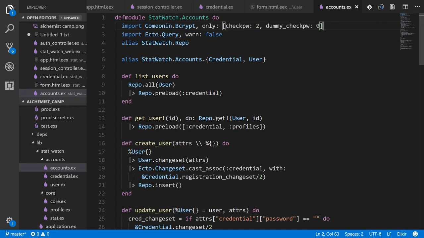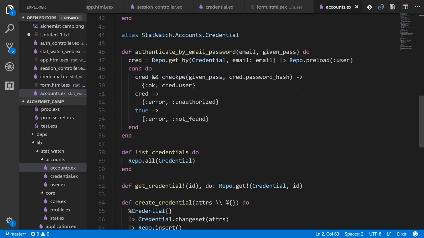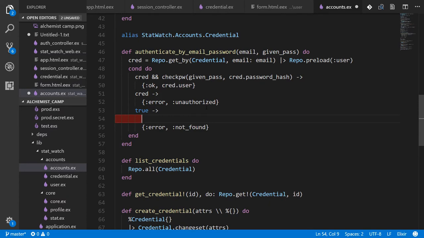And speaking of that, we should be using the dummy check password. Dummy check password will just use some time. That way it's not possible to execute a timing attack. So if the user doesn't exist and we choose not to display the not found error on the front end, we should have a dummy check password here, which will use an equivalent amount of time as if there actually were a password being hashed and then compared against the database. So that should do it.